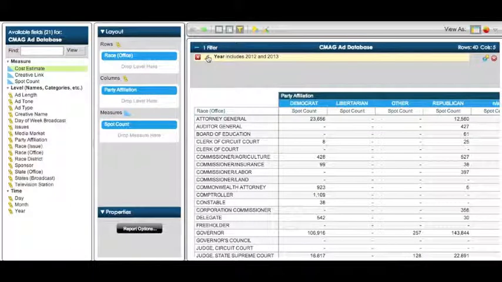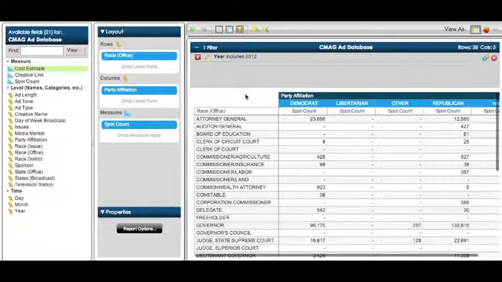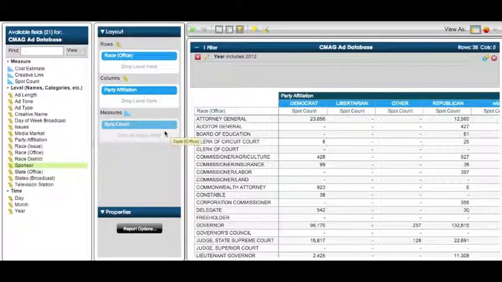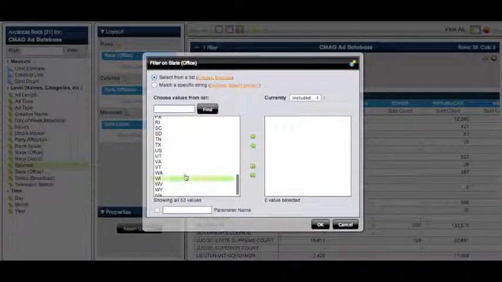Now first, we need to edit the filter for year, so we're only looking at 2012 spots. So click that pencil icon to edit it. Go ahead and select 2013, and we're going to move that out of the included section. Now we're only going to have 2012 spots in our data table. Then we need to filter down to Wisconsin, so we can go grab the state for the office field, because we only want to look at Wisconsin offices, and we can go grab Wisconsin and only include that. So our filter is only going to be for 2012 and for Wisconsin.